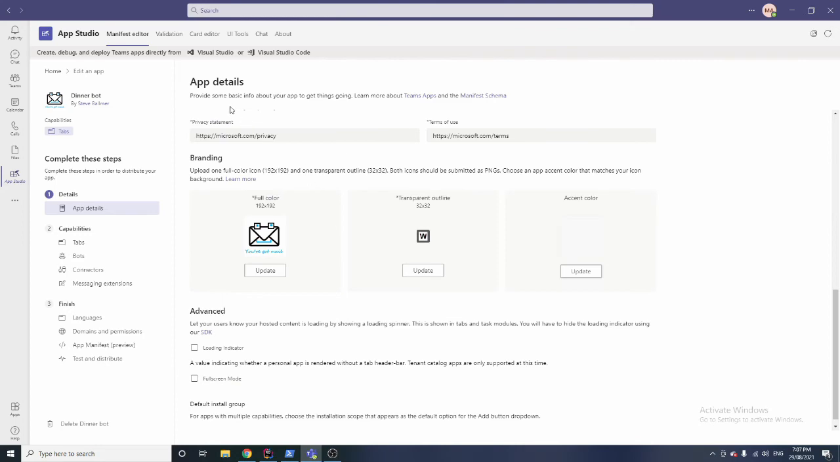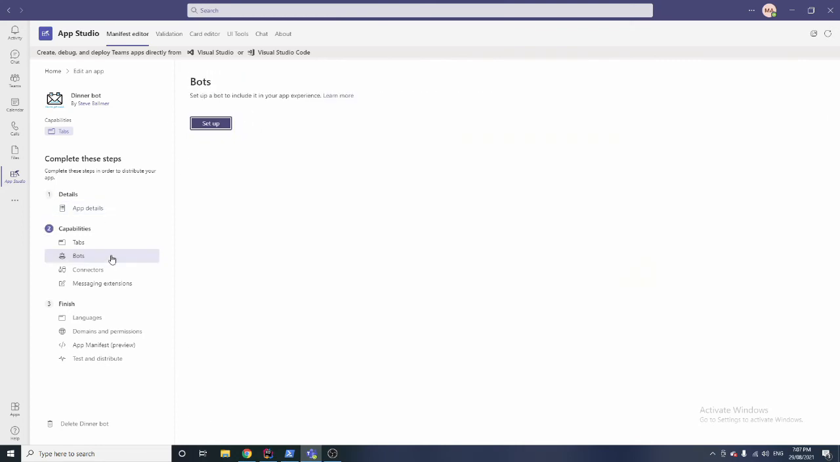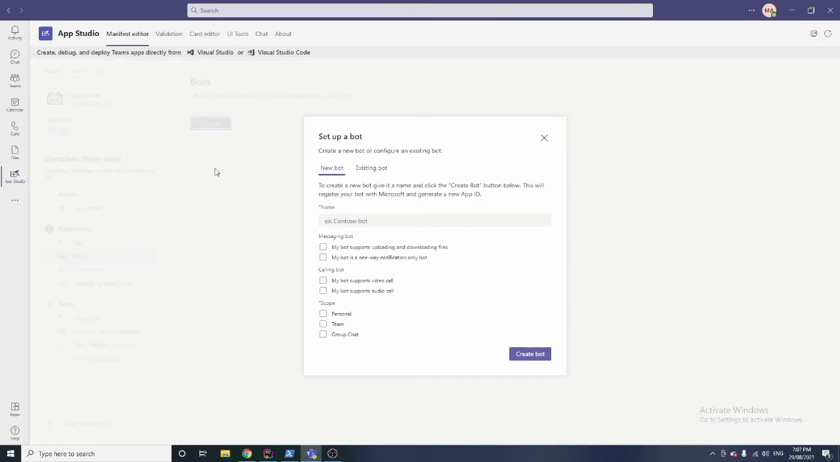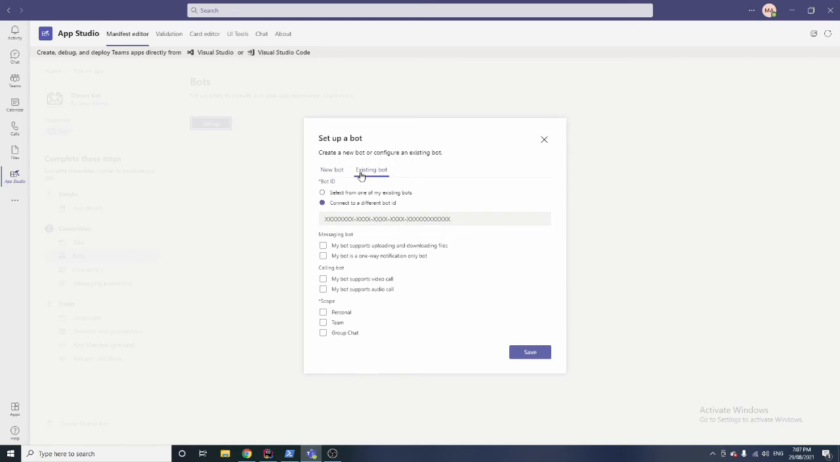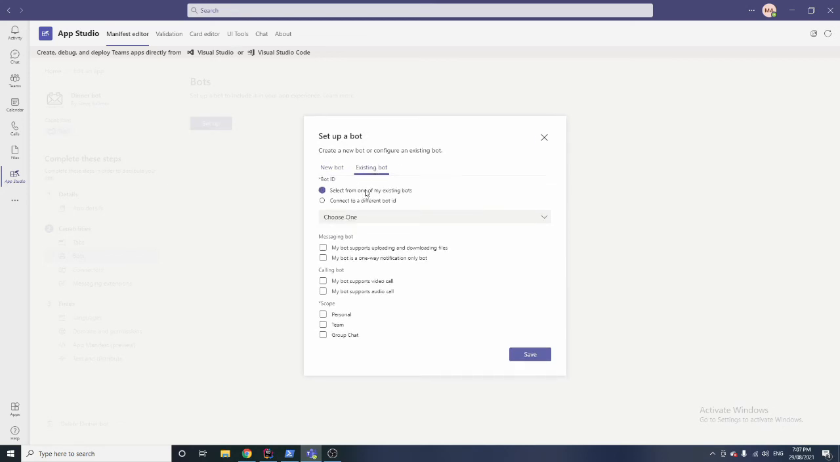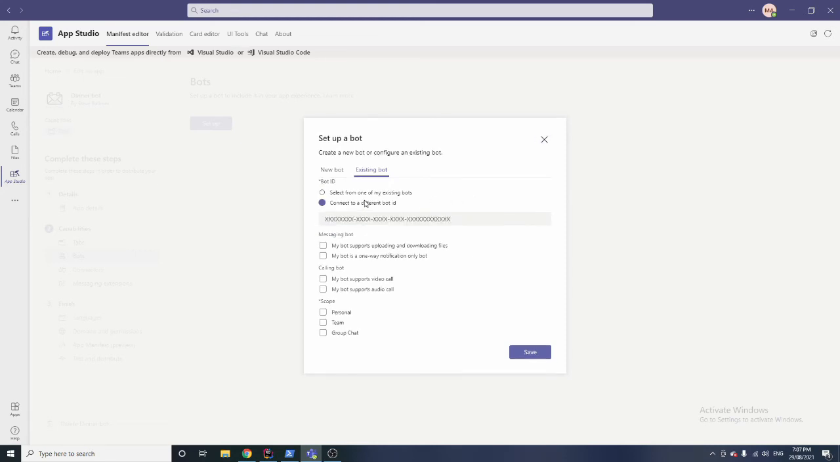So now what we've done is we've registered what's called our app. And what we're going to do now is attach a bot to our app. So you come visit the bots tab and click setup. Hopefully, if everything works right, you should be able to go to existing bot and select one of my existing bots, and it will come up with your dinner bot. But unfortunately, that hasn't happened. So we're going to have to connect to a different bot ID.